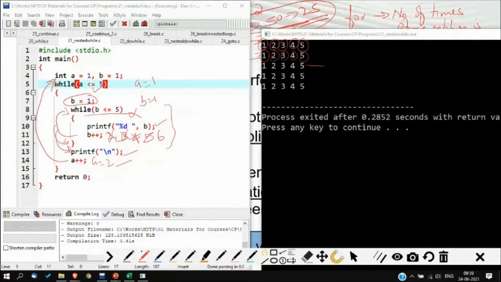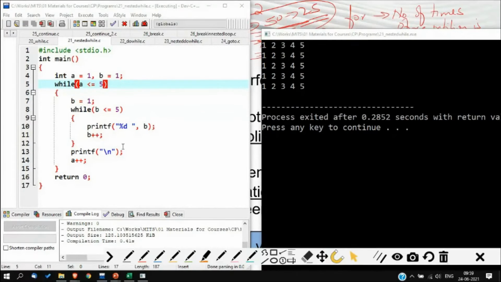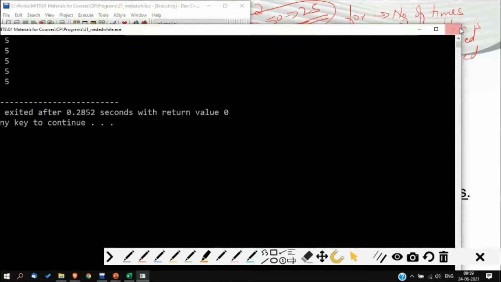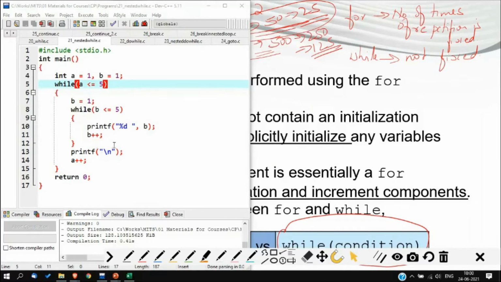Likewise, it goes 5 times. So that is why there are 5 different lines of output, each with 1 to 5 in all these lines. So this is the condition with the nested while loop. That is one while loop, and inside a while loop, another while loop is coming up.